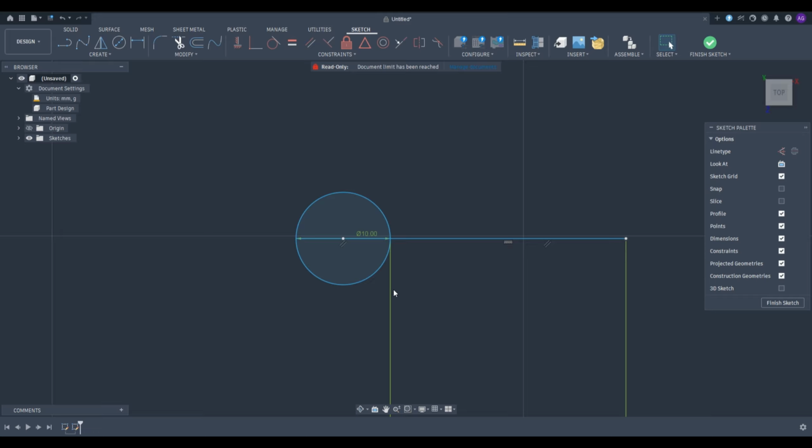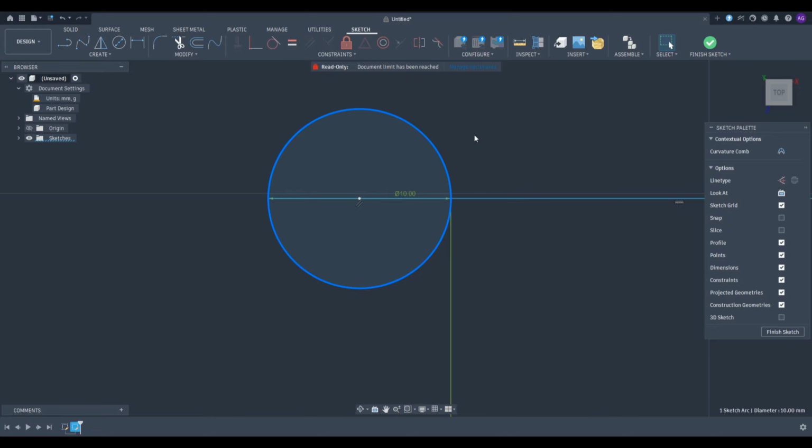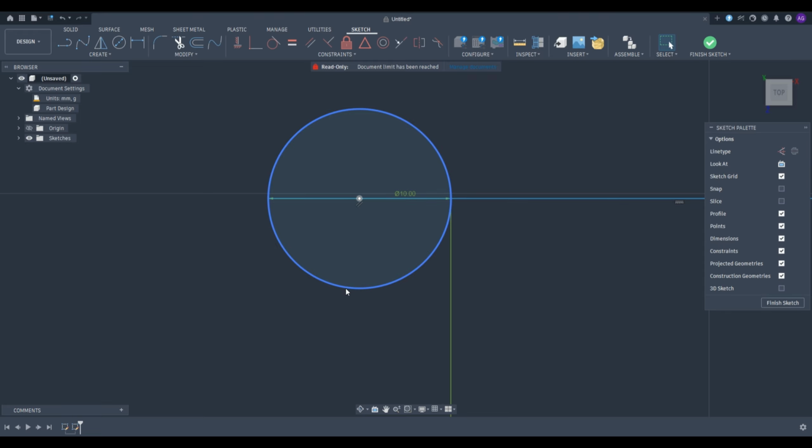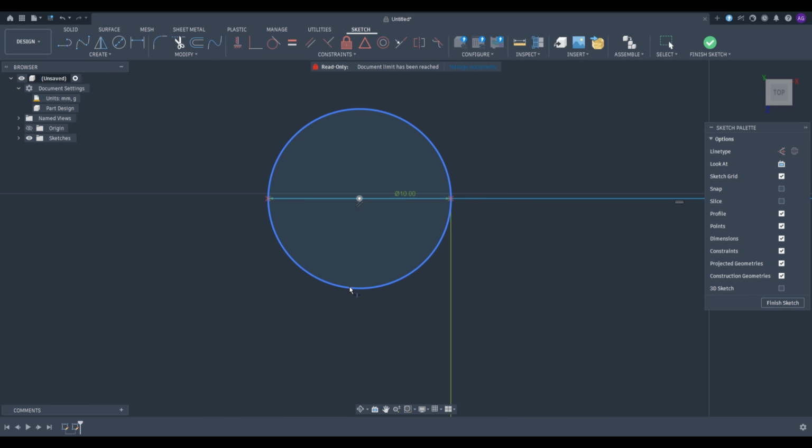So the next thing I want to do is get rid of the bottom of the circle and turn it into a semicircle. Because if you look, when I highlight the perimeter of it, the entire thing lights up, and I don't want it to light up like that. So I'm going to head to modify, go to break, and then highlight the circle. The circle will break wherever there's a joint or intersection. Because the line is in the middle, you're splitting the circle up right now. So I'm gonna hit break.